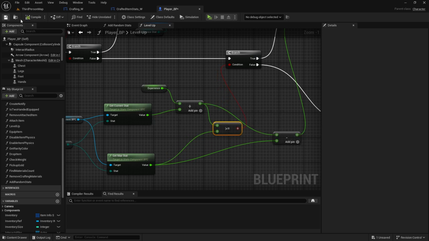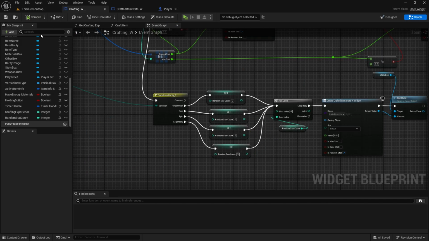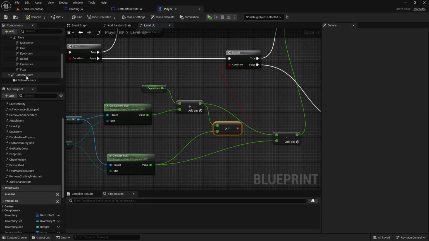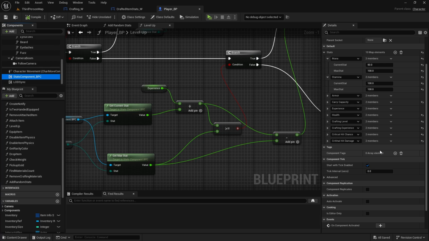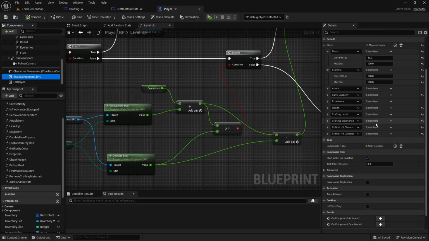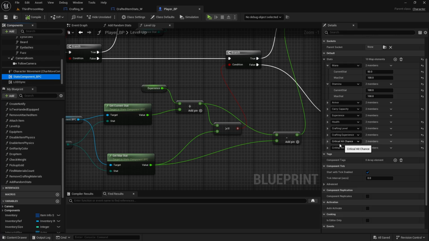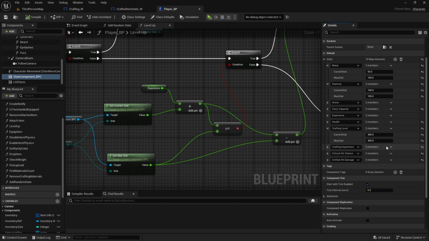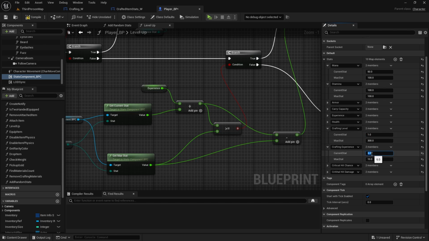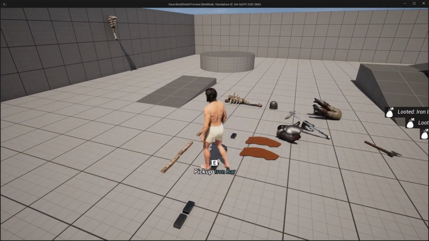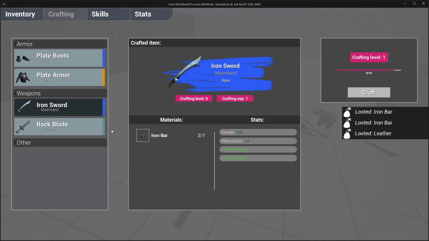Okay, compile and save. And now if I change the crafting level in stats component, crafting level is 1, crafting experience is 9. My iron sword gives 1 experience and it goes to level 2 already.